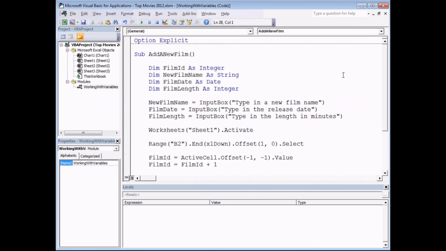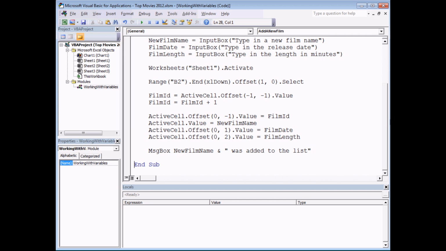The next thing we're going to talk about is something called variable scope, and the scope of a variable determines where you're allowed to refer to it. So at this point we've got a single subroutine which contains all of our variable declarations, and we only refer to those variables within the subroutine in which they're declared.